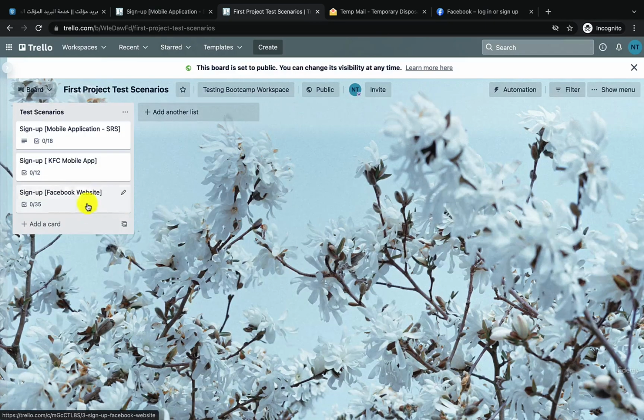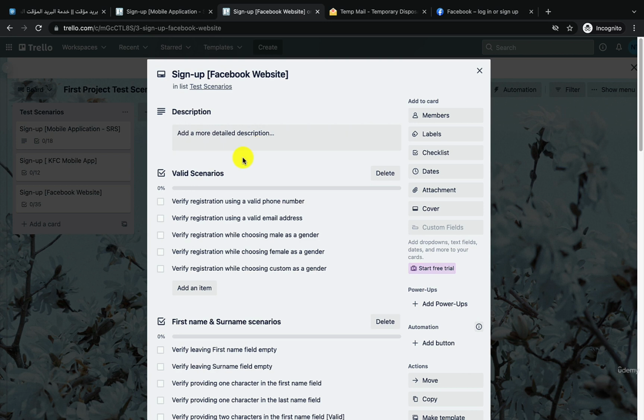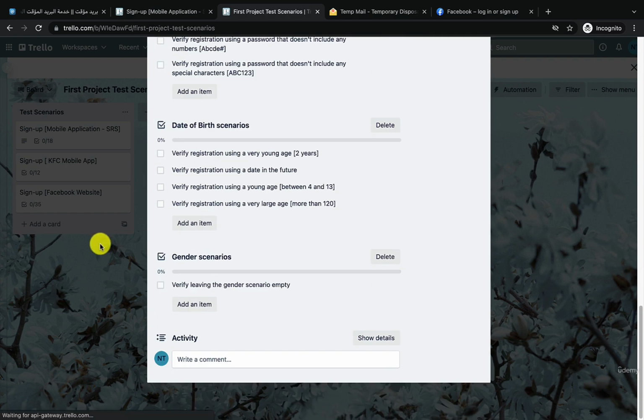So here we have 35 sign up scenarios for the Facebook website. I think this is a good coverage of the functionality. Any other scenarios can be explored using a technique that's called exploratory testing or ad hoc testing without documenting them.